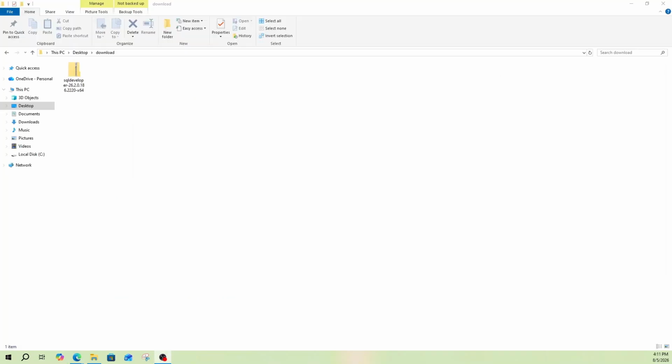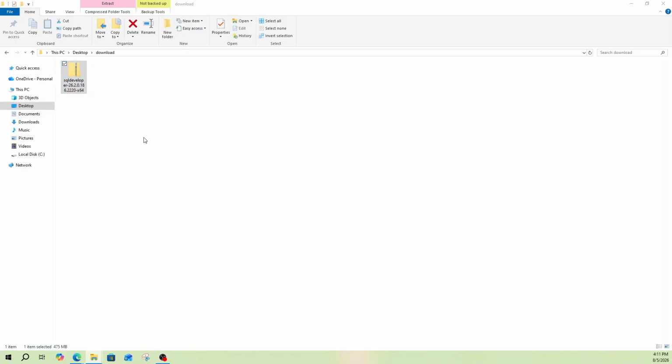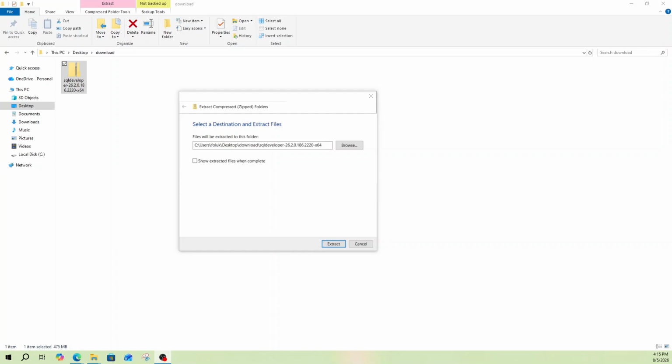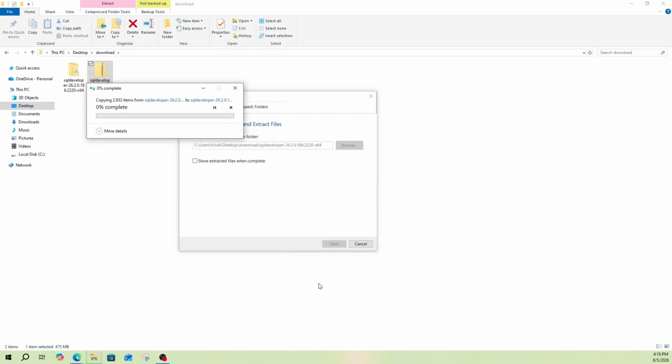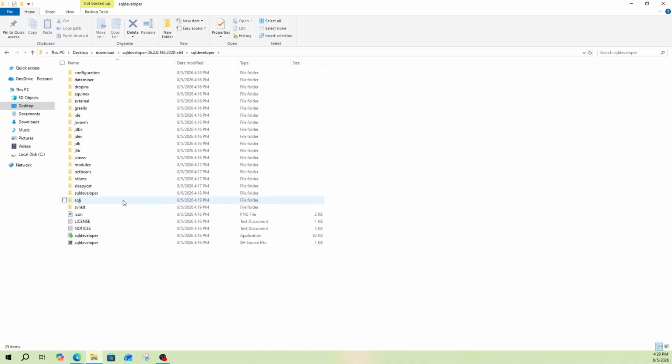Make sure you have a folder that you can extract your SQL Developer to. Right click and go ahead and extract this to that specific folder. For illustration purposes, I'm using the same folder. Click on extract and it will begin the extraction process. Navigate to the location where you extracted the file to and then open up the folder. And within the folder, you will see the SQL Developer application.